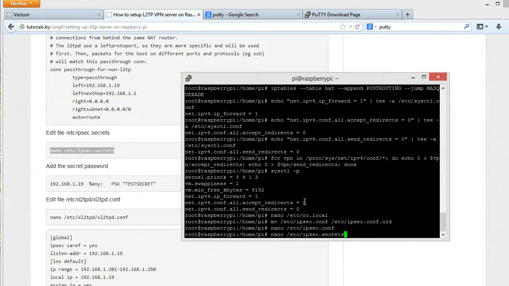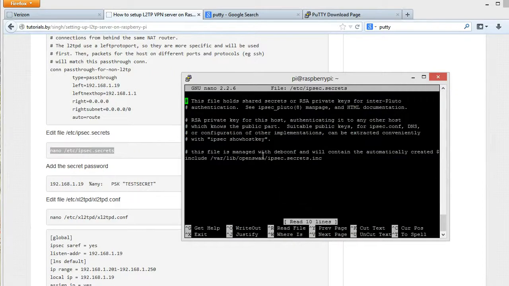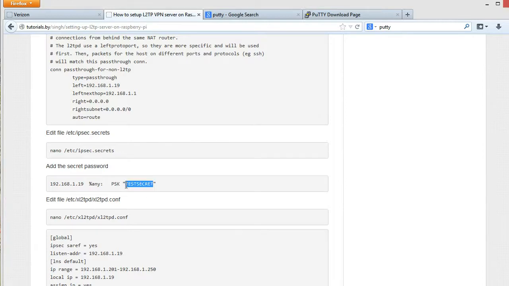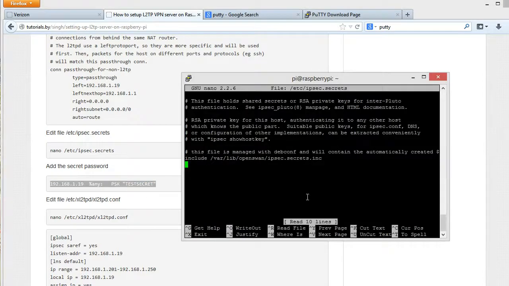Now I want to edit ipsec.secrets file. In the bottom of this file, basically you want to add the secret passcode. In this information, what you want to change is 192.168.1.19 to your IP address for Raspberry Pi, and passkey, you want to change it to whatever you want to assign for your VPN server. You will need this information afterwards. I will save it as Raspberry.